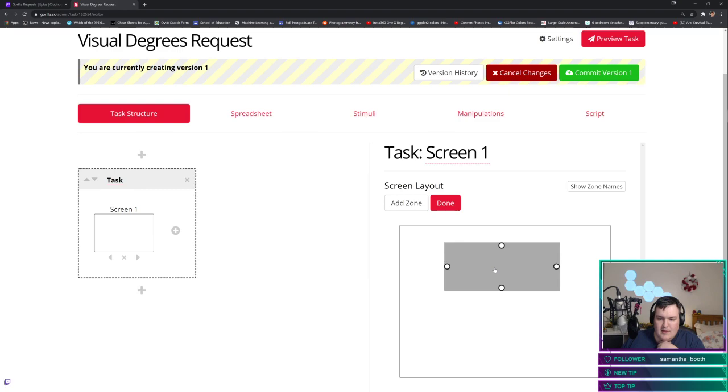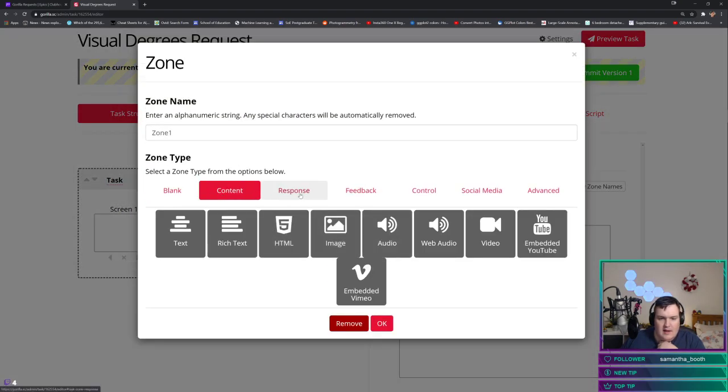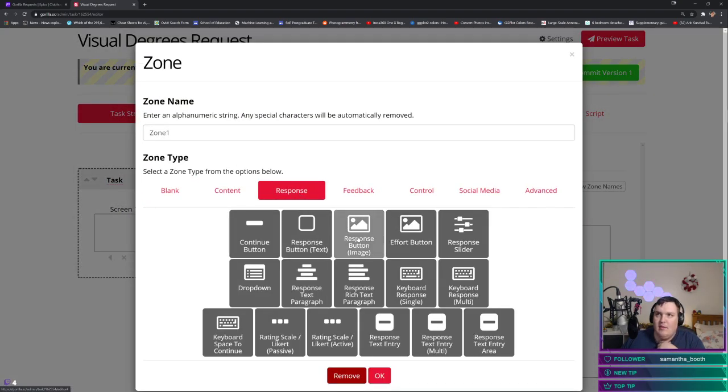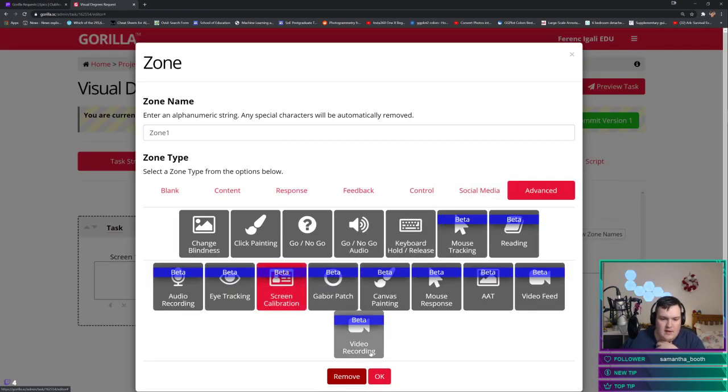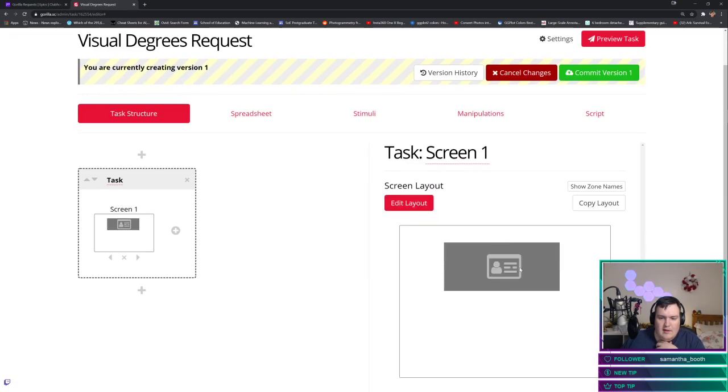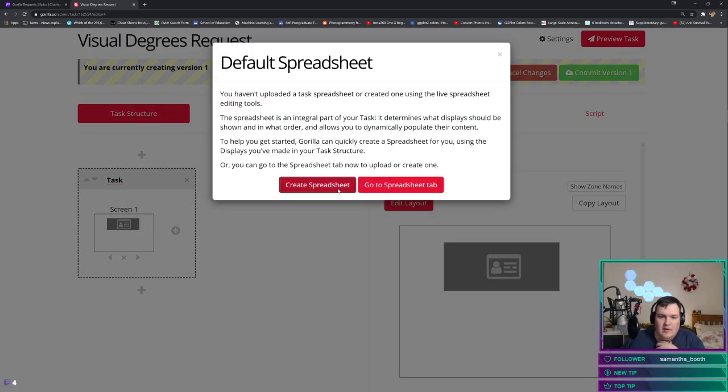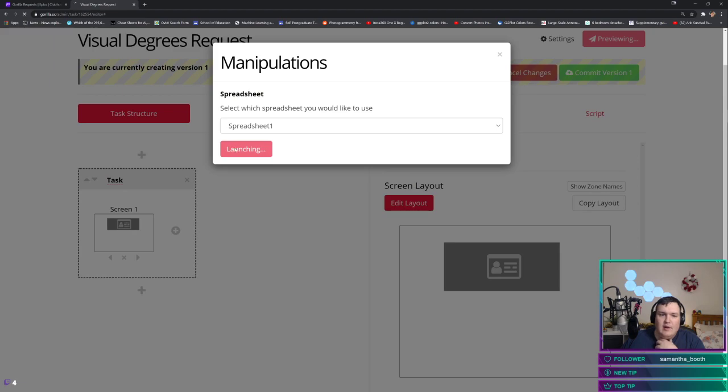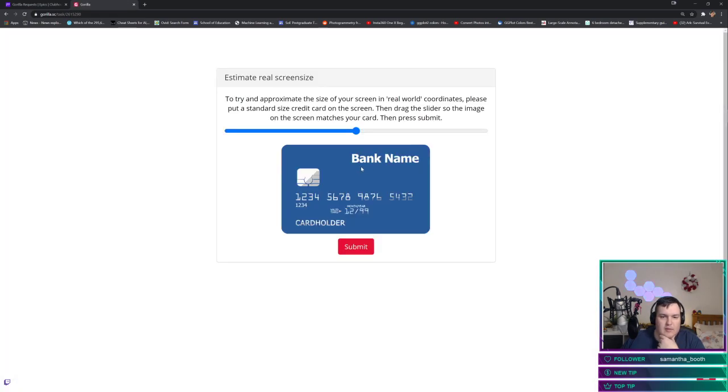Let's make it a random size. It doesn't really matter what size it is for the purposes of this, because I'm just going to pick a random calibration zone. So I'm going to go to advanced. There we go, screen calibration. And we're just going to press preview to create the spreadsheet and see how the screen calibration zone works.